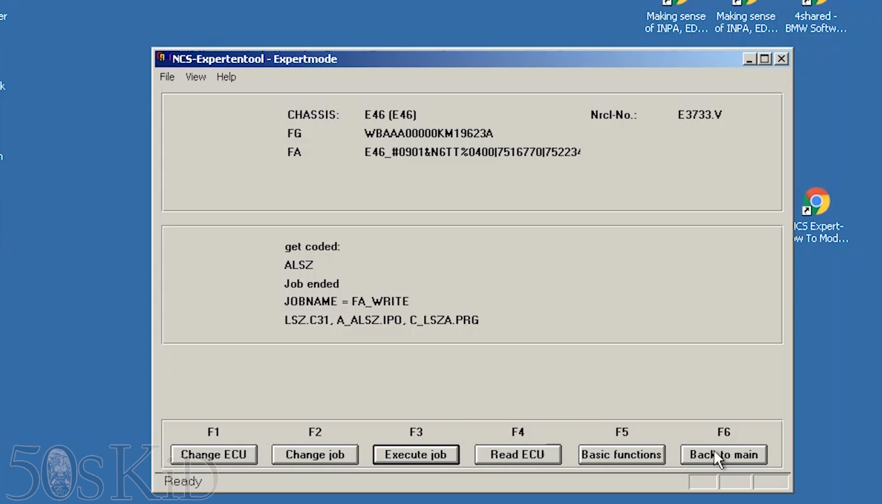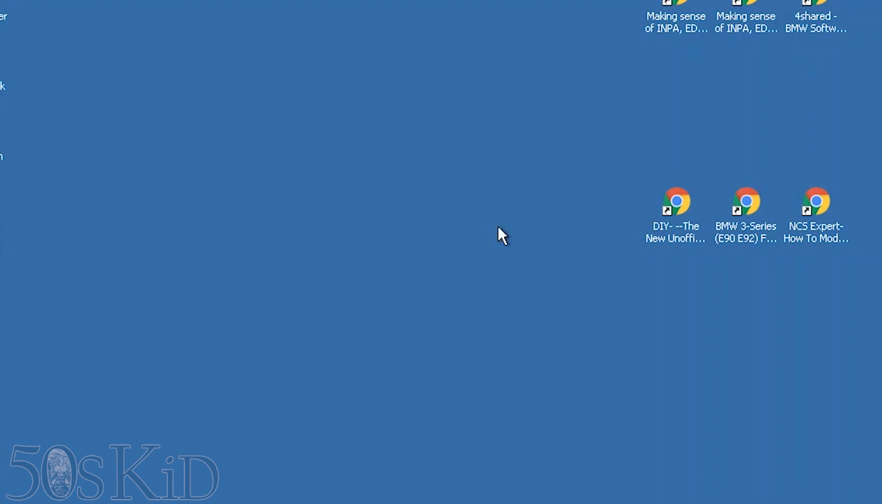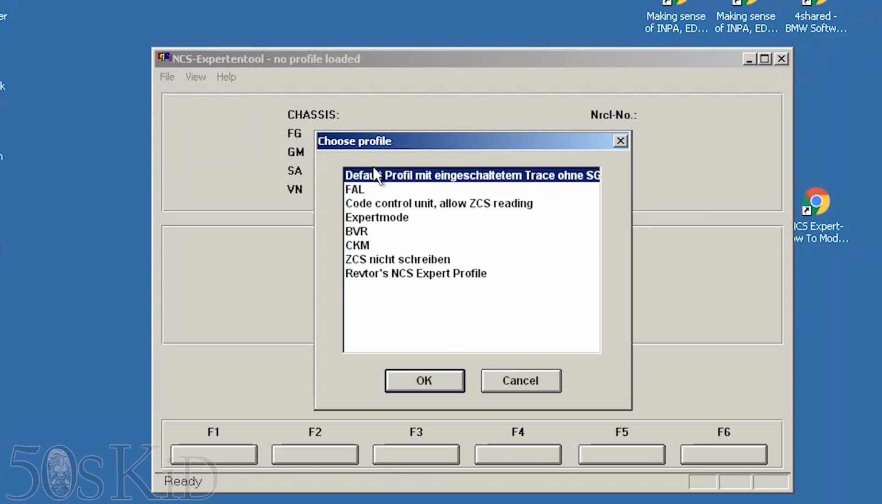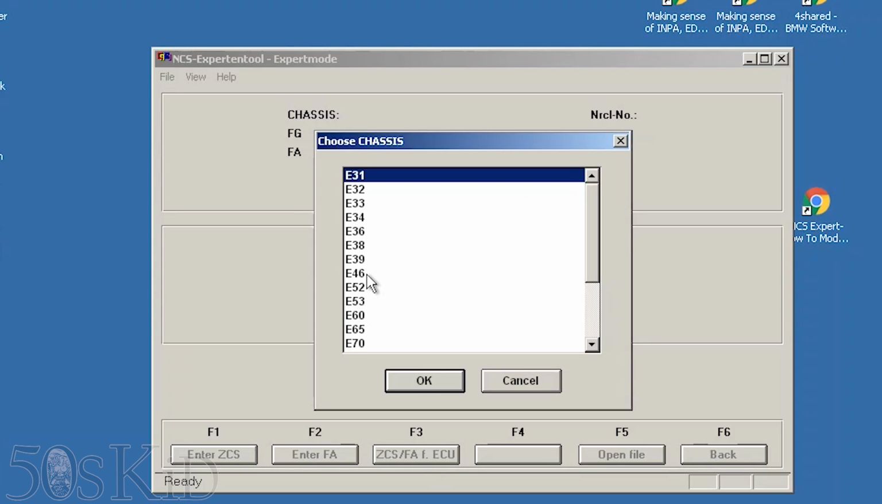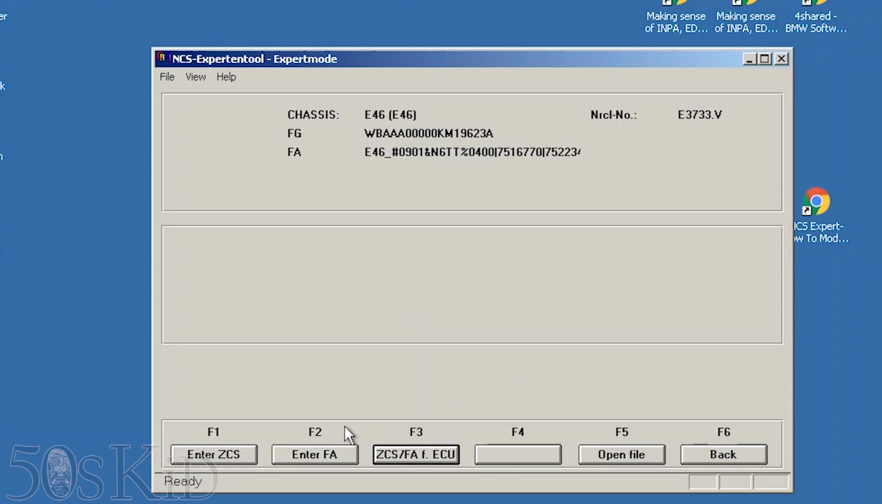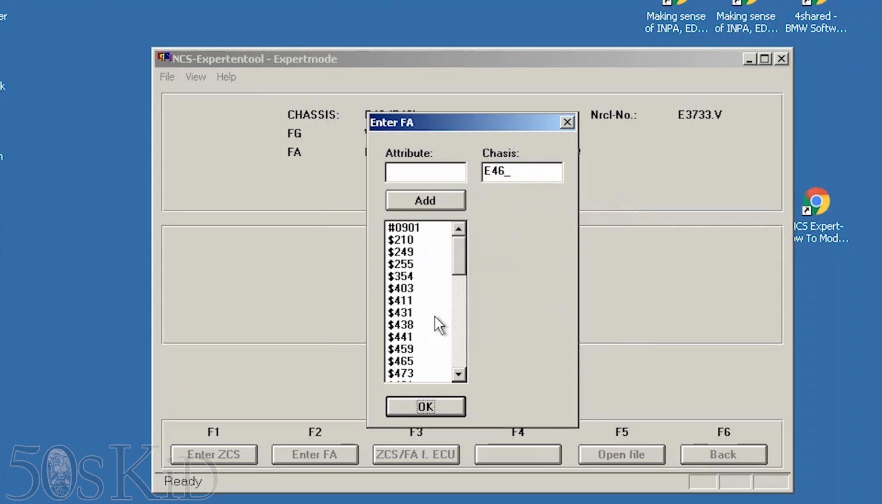Okay, that's it for changing the vehicle order. I'm going to go back to main. Let's exit out of the program and then start it back up, to make sure that the changes took. We'll go back to expert mode. Again, we go back to VIN ZCS, and we go to ZCS from ECU, because we're going to read it from the ECU. Hit E46, choose AKMB, and enter FA, E46. Don't change that.